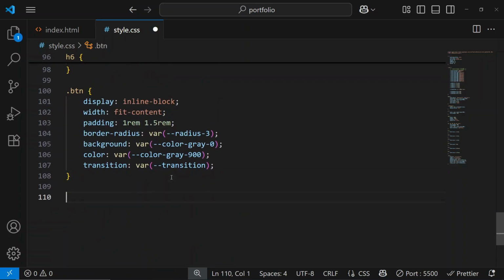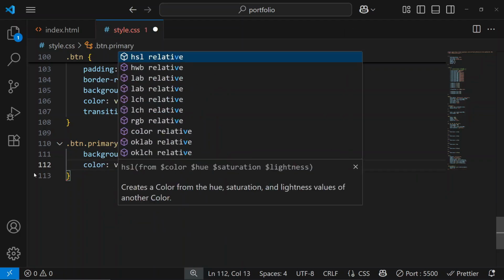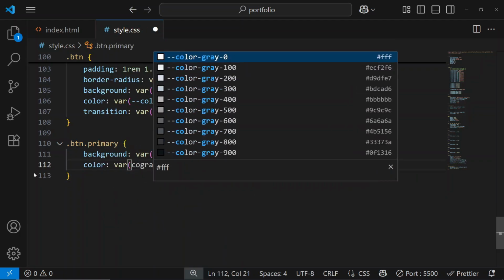Now I'll actually have another class of primary on any class of BTN. So if an element has a BTN and a primary class, then I'll go ahead and have these styles. I'll just change the background to be the primary background, and the color is going to be color gray 0.